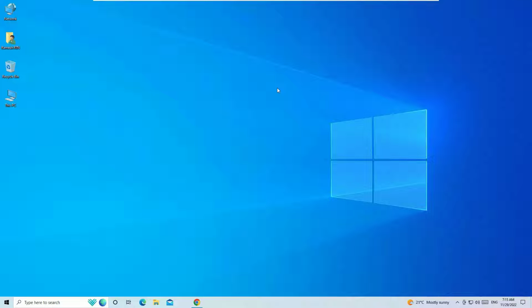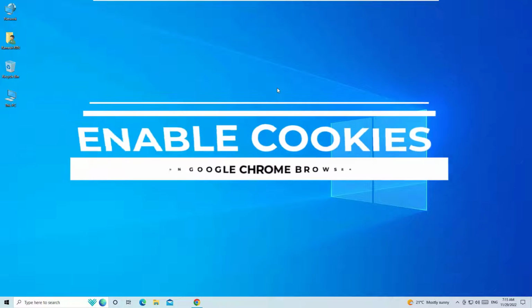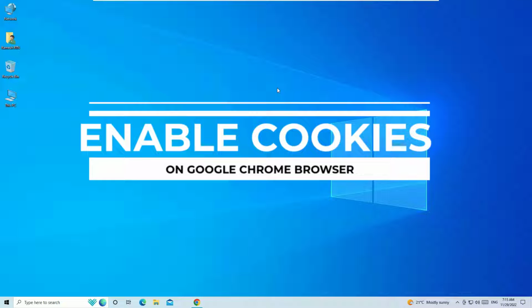Hello, here is another quick and easy tutorial on how to enable cookies on your Google Chrome browser.